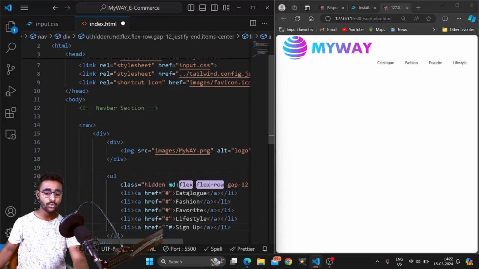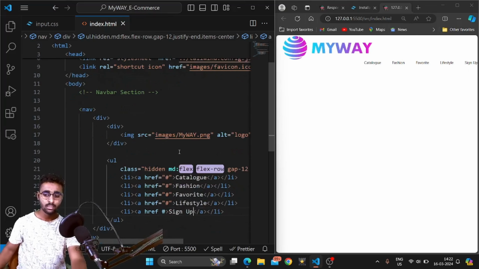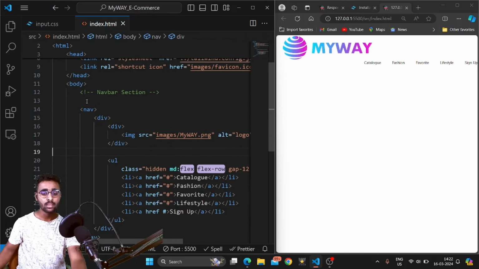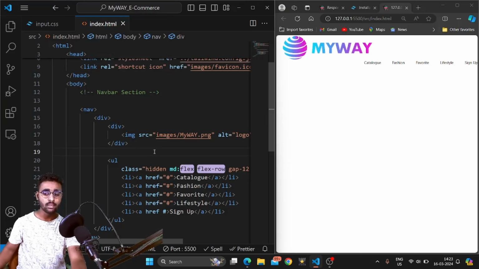Now when you just put save, here you could see on the web page those are implemented: catalog, fashion, favorite, lifestyle, and sign up. Now we will apply the css to that. So let's start implementing those as well. So when you come here, let's do one thing. We can apply the css properties first to our main div. So that will be to our container.